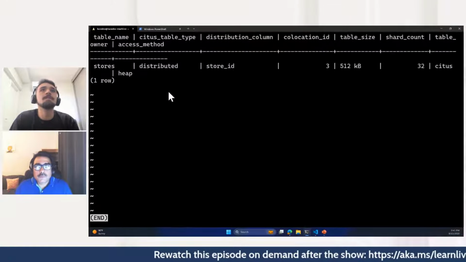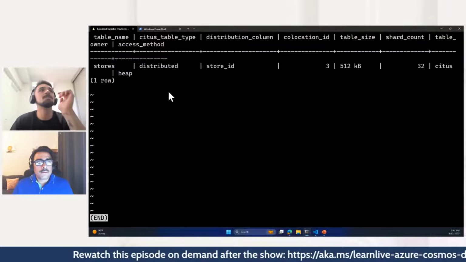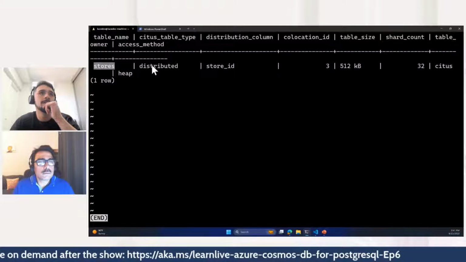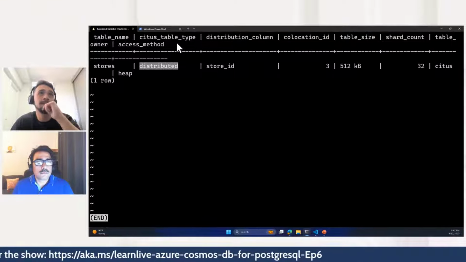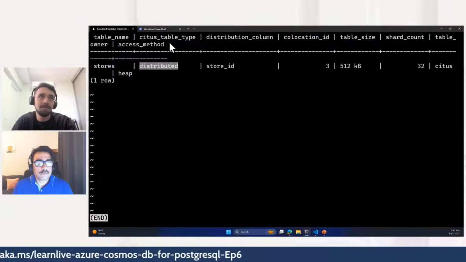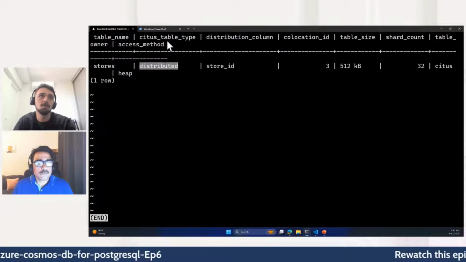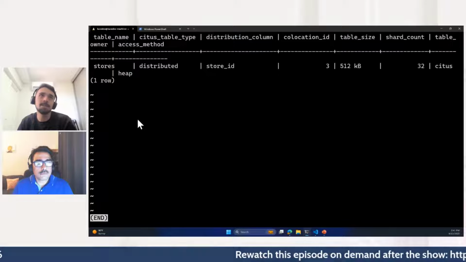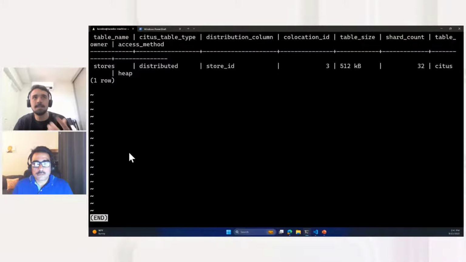Right. Let me just minimize a bit here. So as you can see, we have the table stores. It is a distributed table. The table type here could also be reference, and could also be local, okay? The reason we're not seeing local tables here is because Citus doesn't automatically see local tables and manage them, okay?